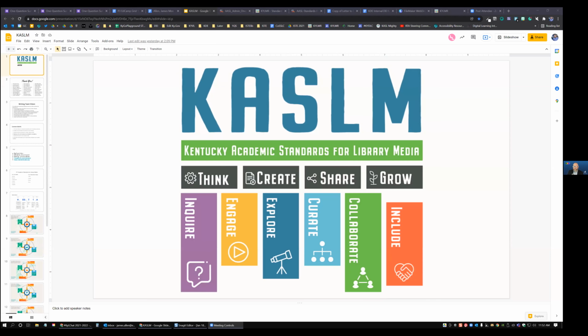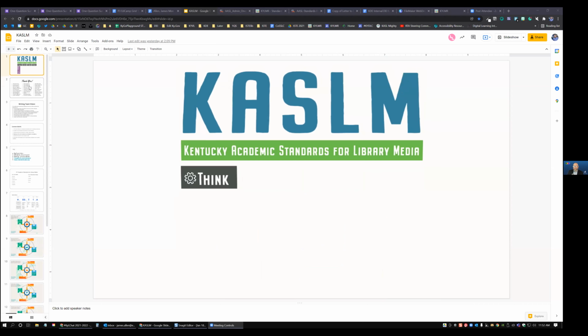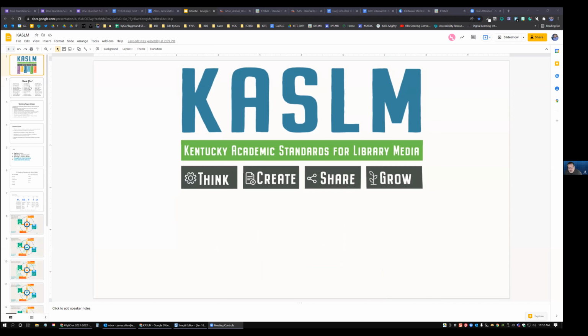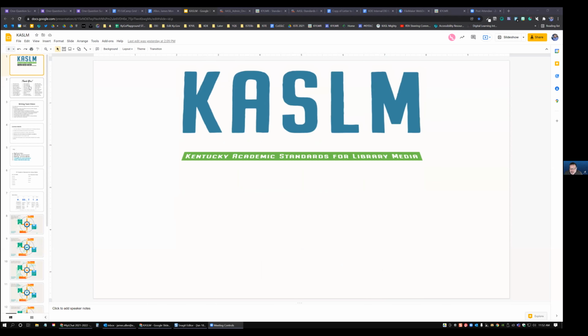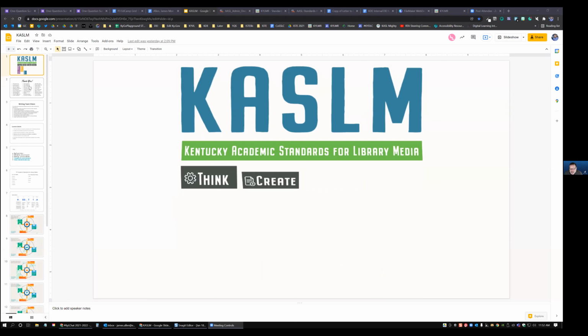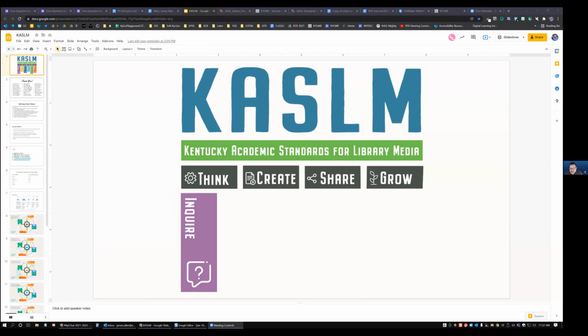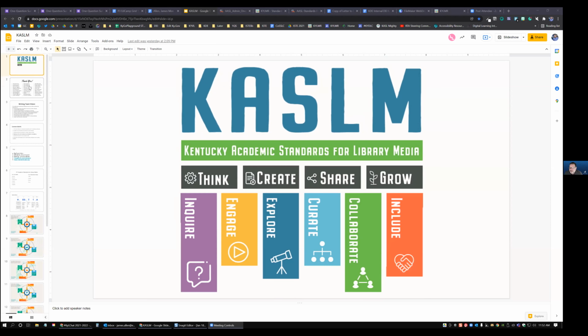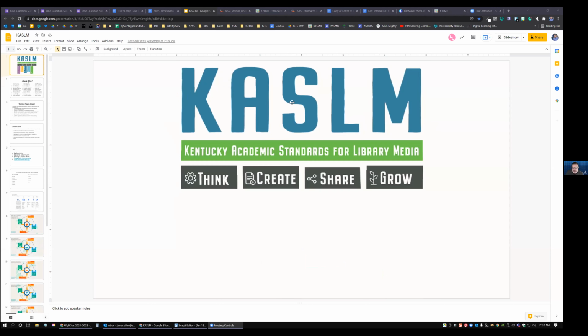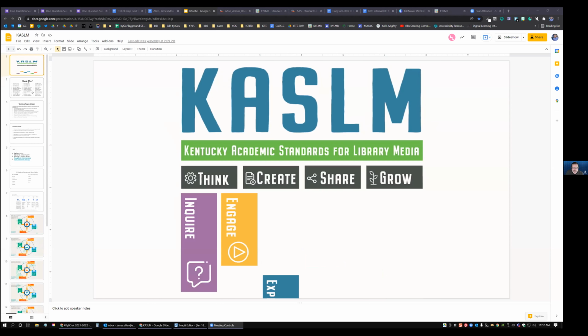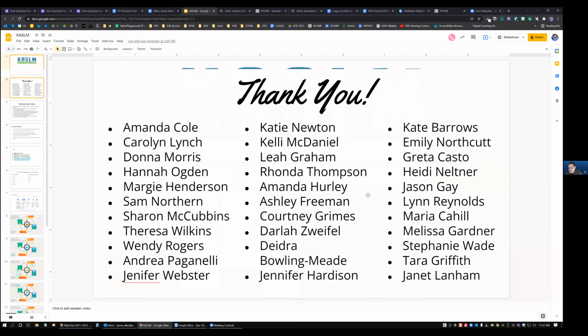Looks good. All right, so if you were not aware, Kentucky has not had academic standards for library media ever until this past May. It was actually May the 4th or 5th, I think, when they were fully adopted. First, I want to thank the people that were involved in writing these standards. They were school librarians from around the state. We had a few people from higher ed join us also.